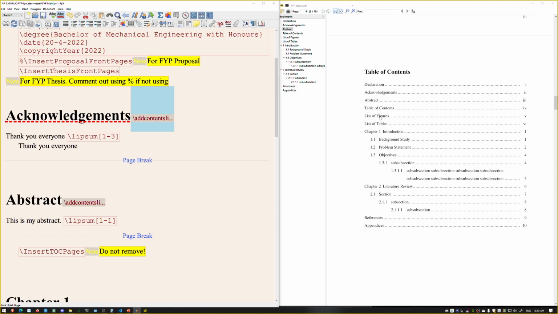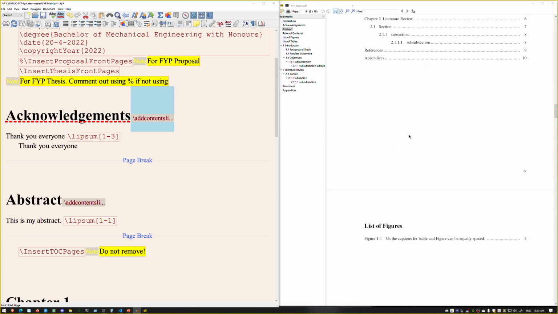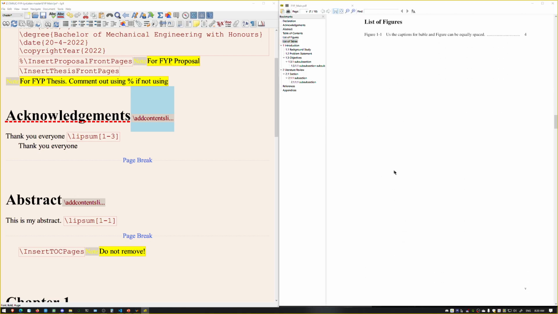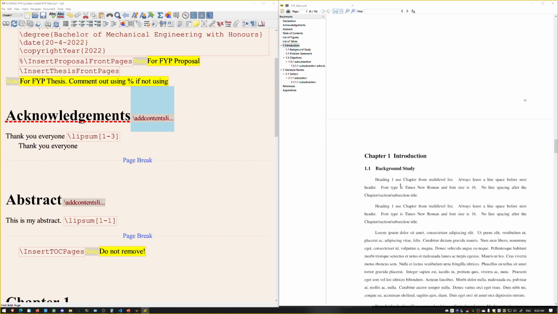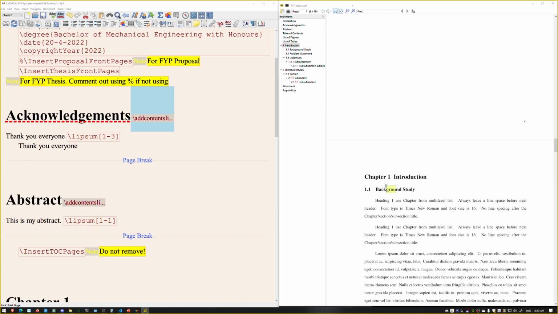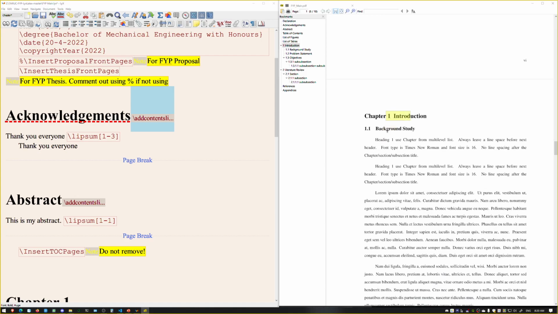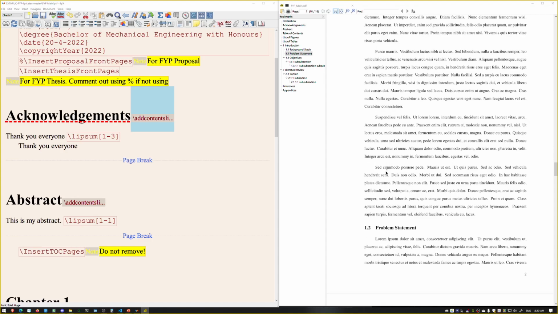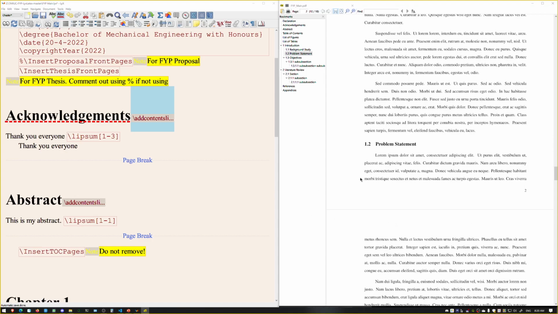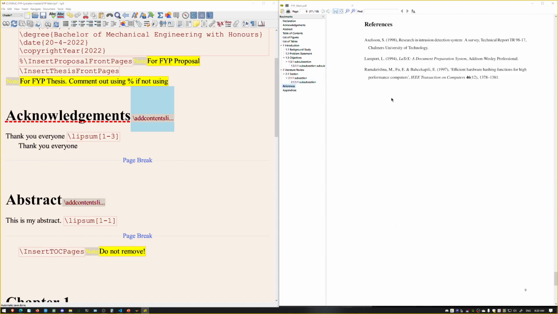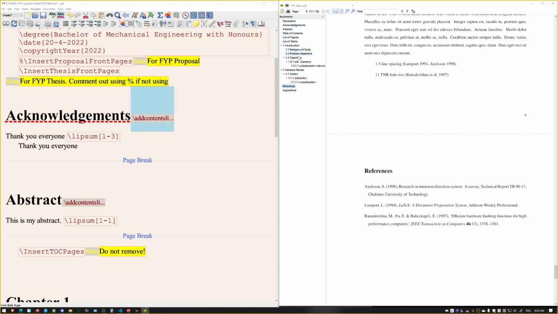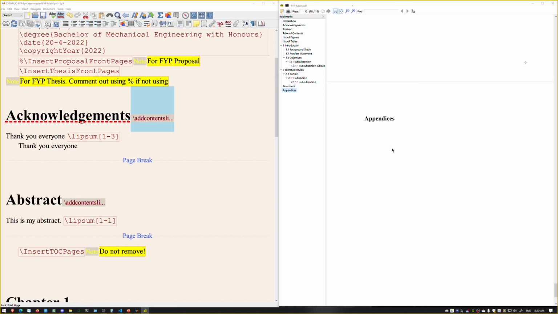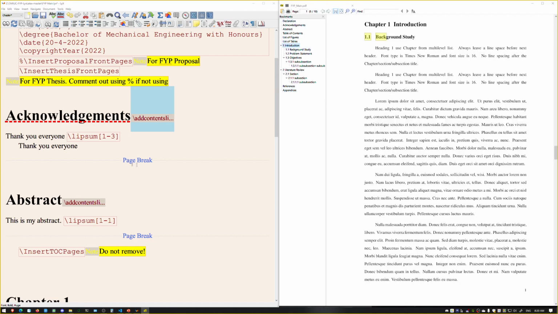Abstract, table of contents, list of figures, list of tables, all generated for you automatically. So the list of figures, list of tables here. The formatting also follows the chapters 1.1, 1.2, and so on. Even the references are also generated for you, you have the navigation bar for you, and also the appendix. For now, we don't have any appendix. I will show you how to do it later on.